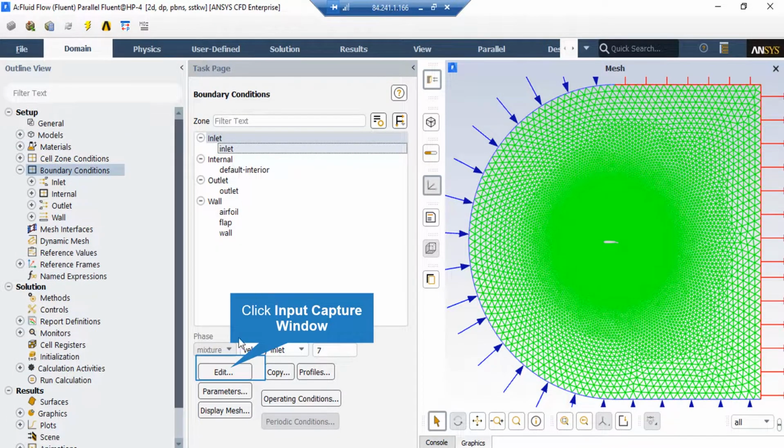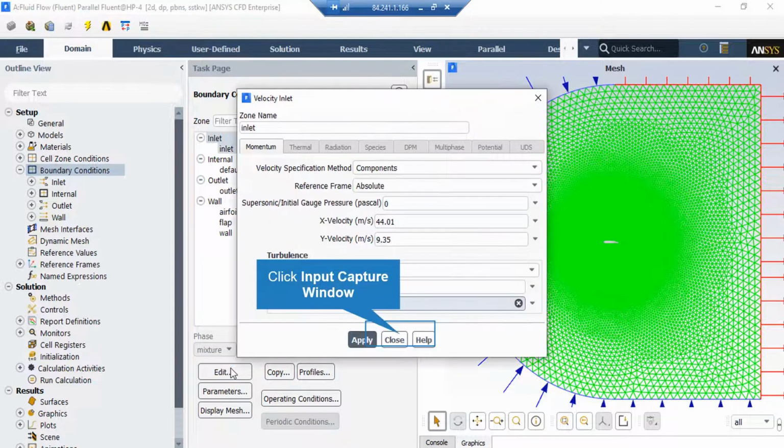After double-clicking on the Boundary Conditions button, in the middle part of the software window, click on Inlet Boundary. After clicking on that, you can see the type of this boundary is defined as Velocity Inlet. By clicking on Edit button, you can change the settings related to this boundary. In the appeared window, in front of the Velocity Specification method, change it to Components, and then enter the values for X velocity and Y velocity as you can see in this slide. By entering these components like this, the 12 degrees angle of attack will be taken into account for our airfoil.